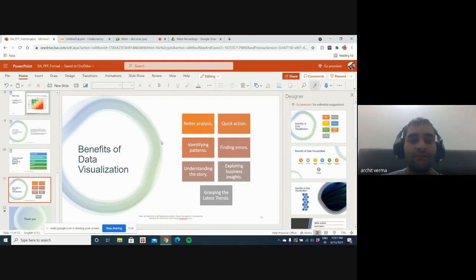Next up would be finding errors. Visualizing your data helps quickly identify any errors in it. And if the data tends to suggest the wrong actions, visualization helps identify the data sooner so that it can be removed from the analysis.